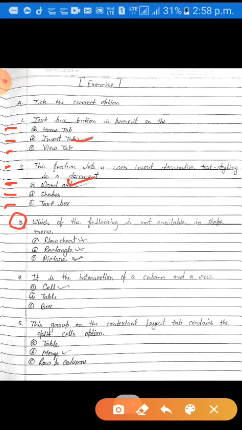Then question number third is which of the following is not available in shape menu. Okay, there are 3 options. Option number A is flow chart, option number B is rectangle, and option number C is picture. Okay, so dear student, in a shape menu you can find flow chart, you can find rectangle, but you can't find picture. So option number C is the right answer.